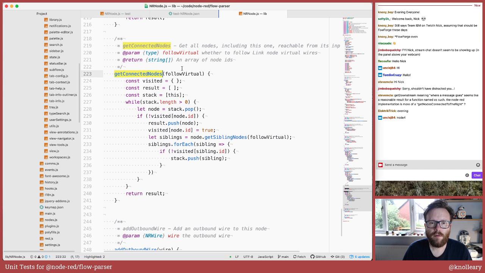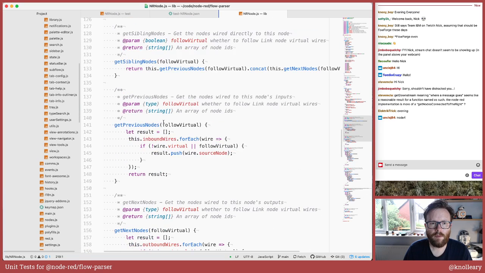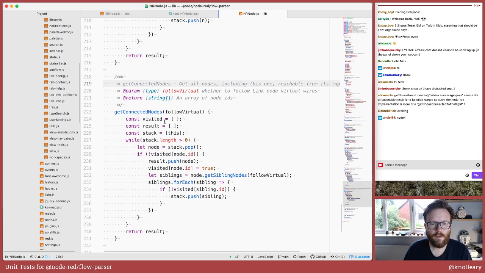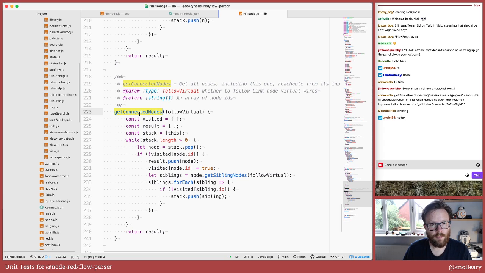Then, is this, no. Do we have a combined? Get all nodes, including this one, reachable from its inputs and outputs. Yeah, so this is one we now need to test. And what's interesting, if you look at its implementation, it doesn't use upstream and downstream. It does getSiblingNodes. So it literally just walks every node and says, give me everything either side of you, and keeps walking the graph until it gets everything.